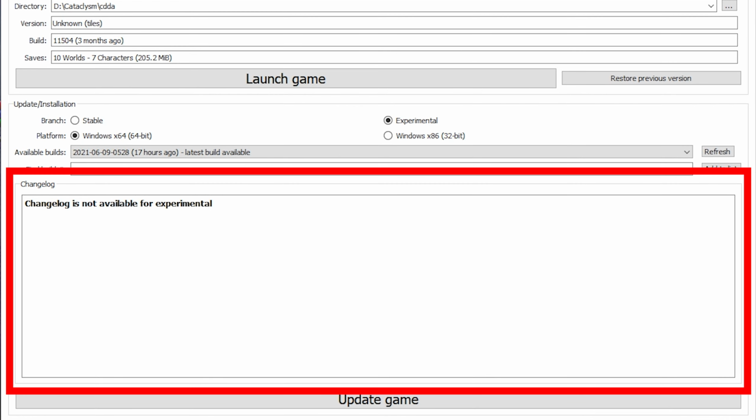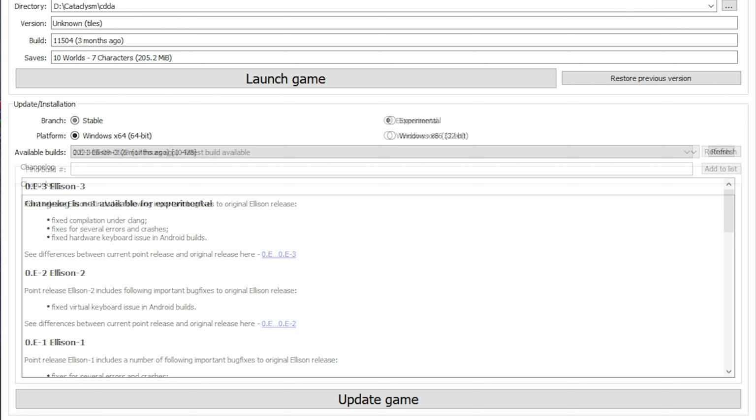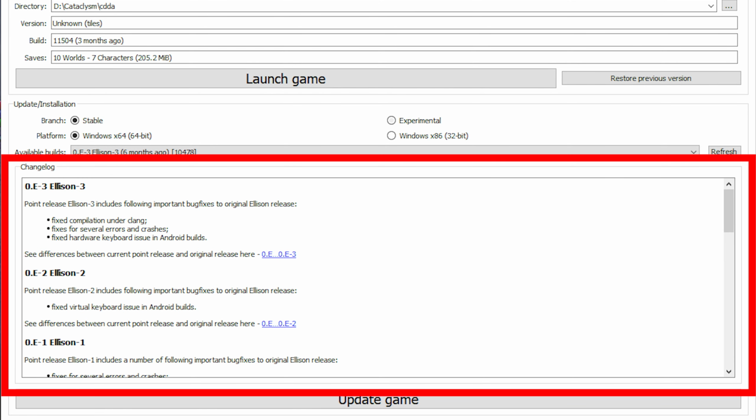Below that, you will see a change log. Now in the before times, this would display a list of recent changes made to the game. Unfortunately, over the last few months, some things have been changing behind the scenes and it can no longer pull that information. This means that for experimental, change logs are no longer displayed. This may be fixed in the future, I'm hoping that it will, but for now, there are no change logs. If, however, you select a stable version from the update section, it will display the change log for the last stable. But again, this only applies to stable.